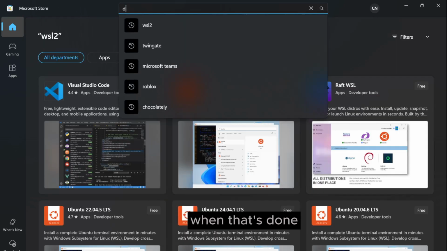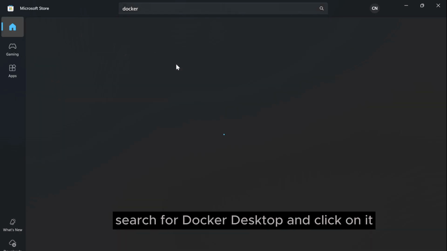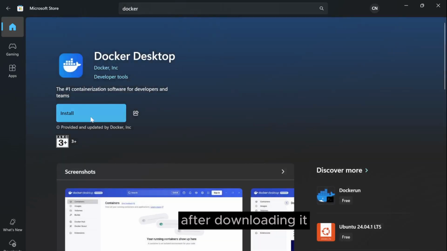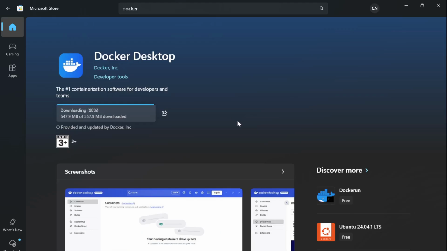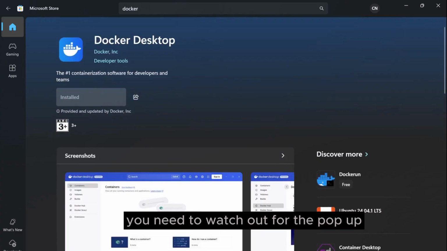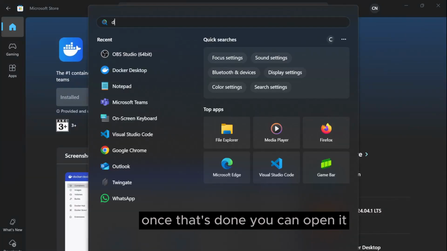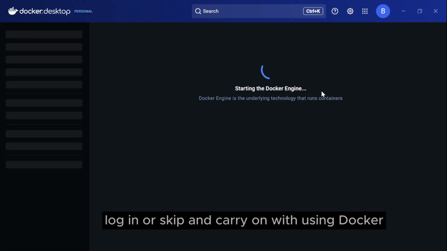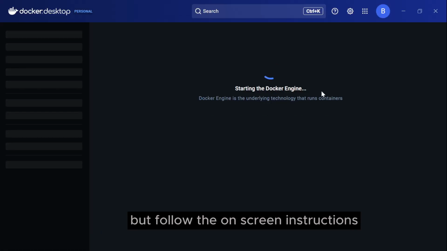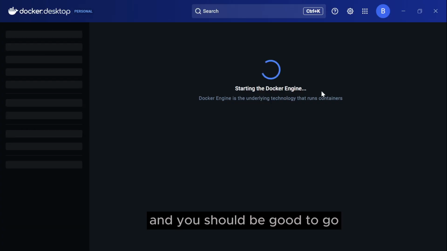When that's done, search for Docker Desktop and click on it. After downloading it, it will immediately start installing. You need to watch out for the pop-up. When that's done, you can open it, log in or skip, and carry on with using Docker. I signed into my account, but follow the on-screen instructions and you should be good to go.